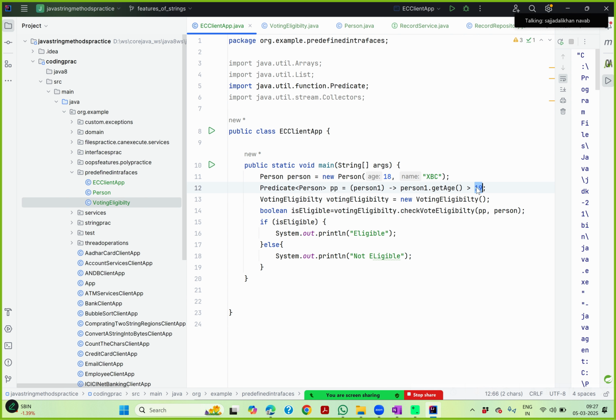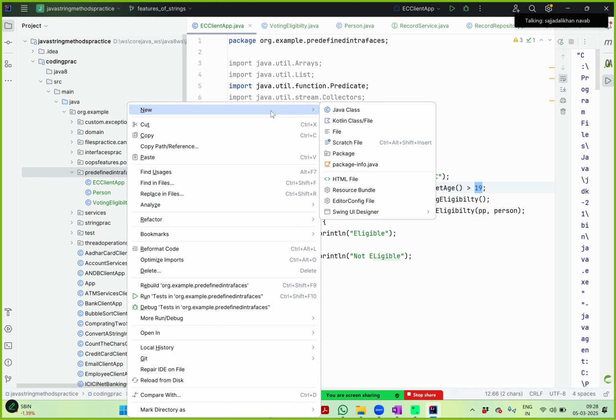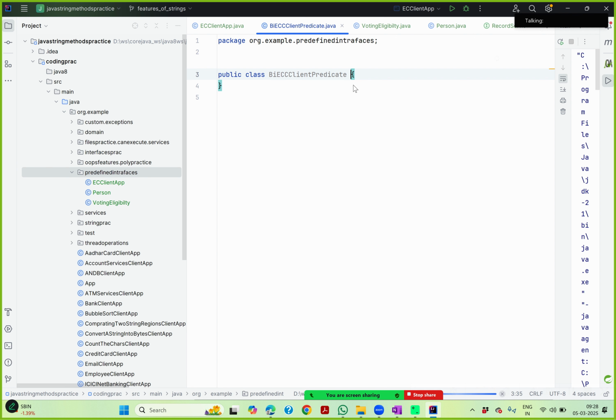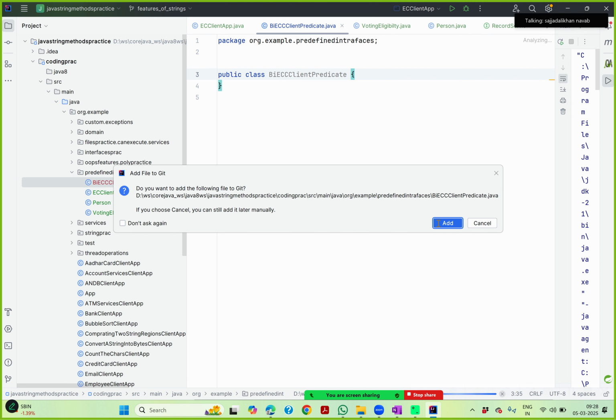So what I'll do is I'll use BiPredicate. Let's write the BiPredicate. Let me create a separate client application over here. I'll say BiPredicate client. Just giving some name actually. You can give some meaningful names. Okay.